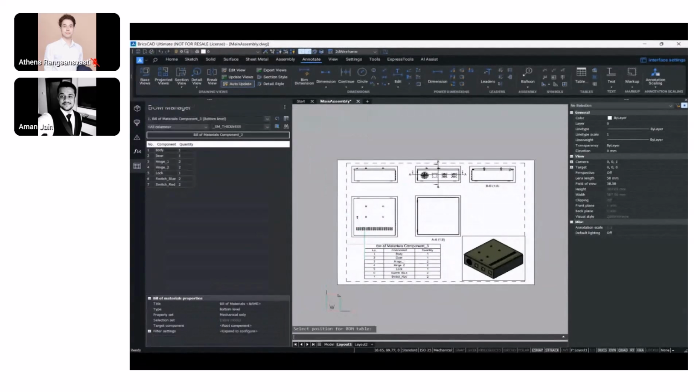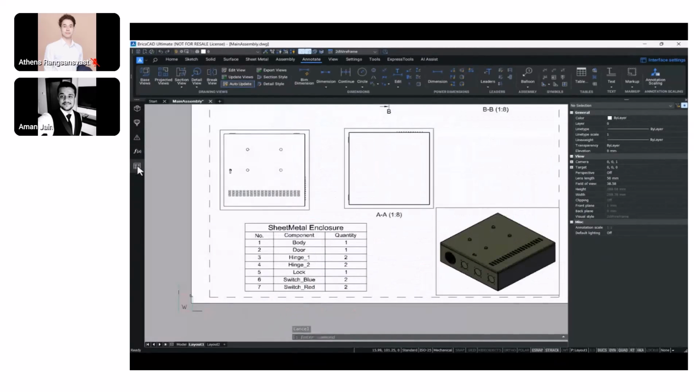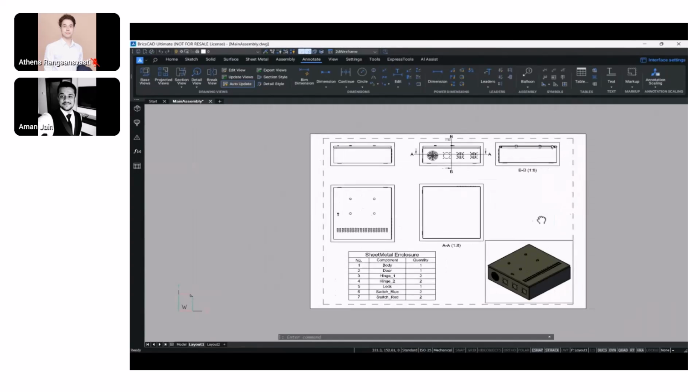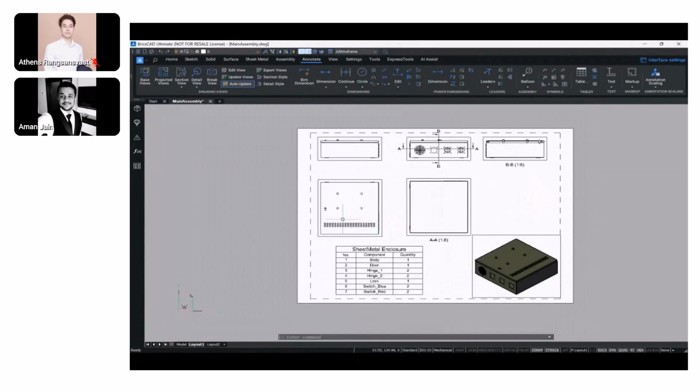For now, I'll just be showcasing how easily we can place, and it again is able to detect the body that was created in another environment. It's been able to detect the hinges that we place, the locks that we have in place, the switches that we have in place, and the rest of the other properties, if needed, can be added as well onto another column through the advanced bill of material manager in BricsCAD.